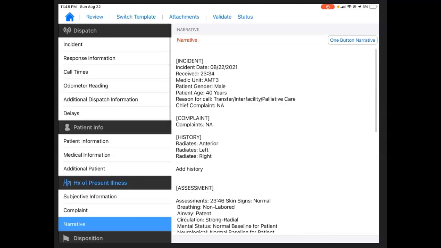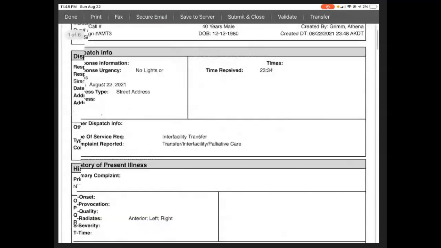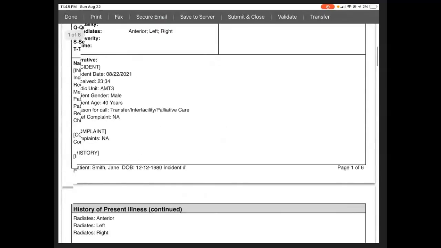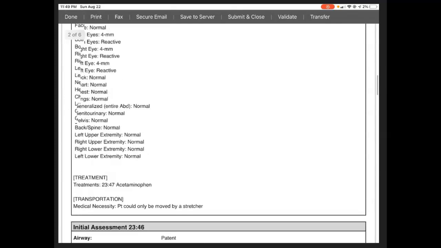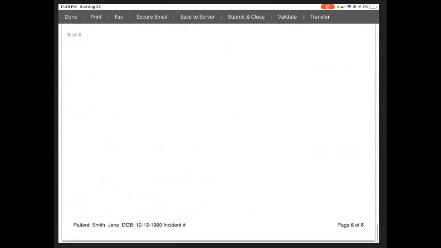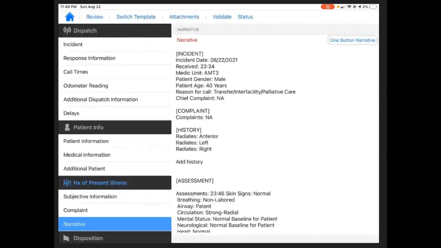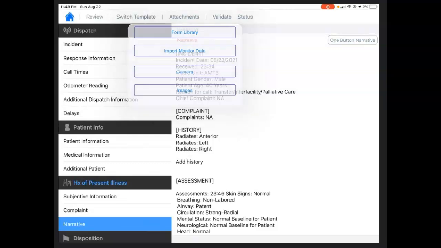When we get done with everything and we're satisfied, all of our call times are in there, everything in red is in there, we're going to hit review. I'm just going to take a look at that report. Make sure that we've got everything that we need. Now, we want to make sure that we're hitting attachment and then camera, and we are attaching the medical records.